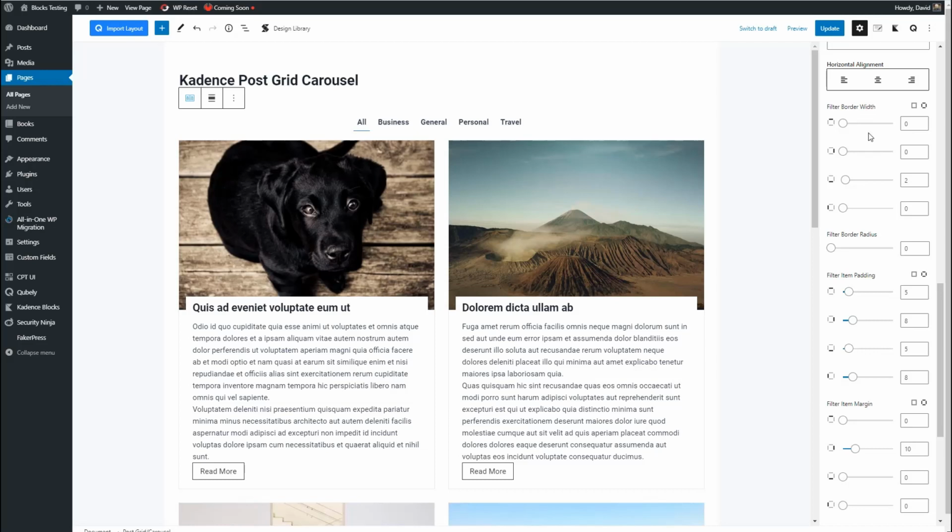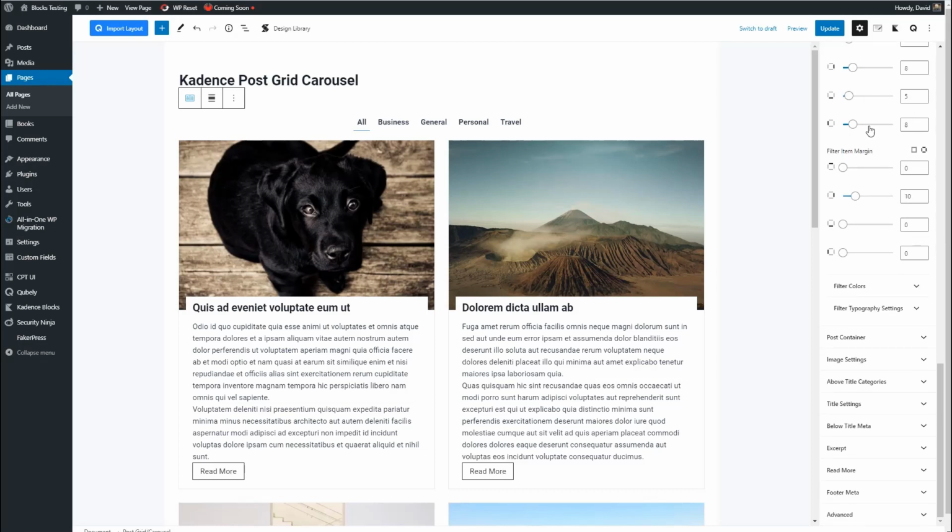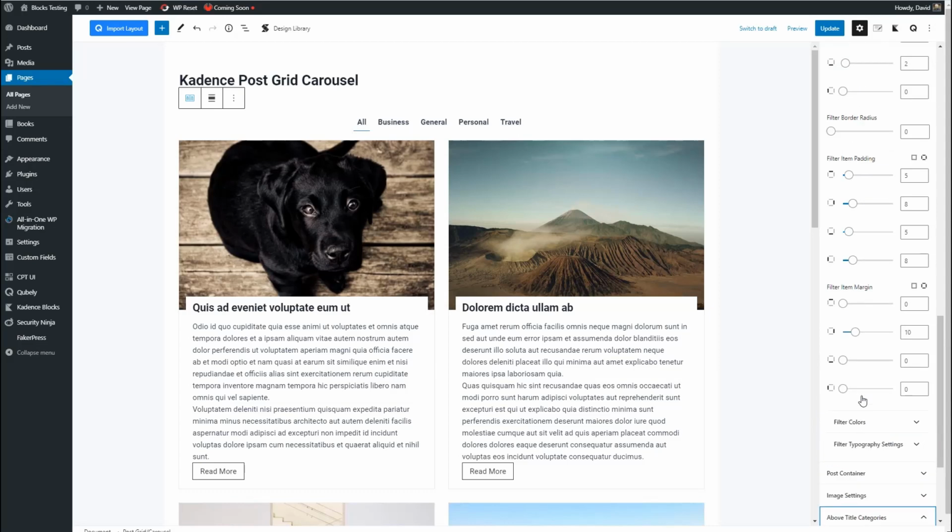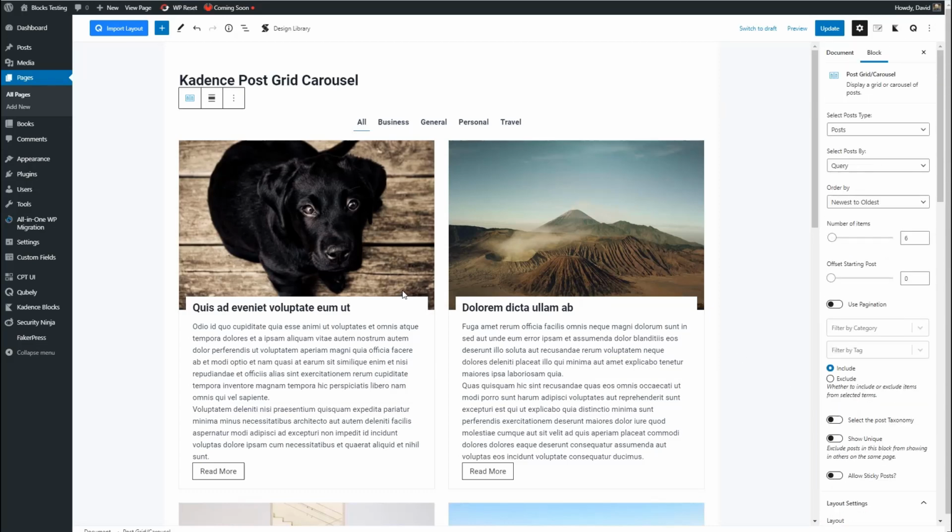Then you have border and padding and margin. You have colors for the filter and typography settings for the filter. You have container settings, image settings. You have some ability to have the title, to have the categories above or below the title. The same with meta. But you can't totally shift everything around, but there are some options there for that. So we can see this is a pretty powerful post block option.